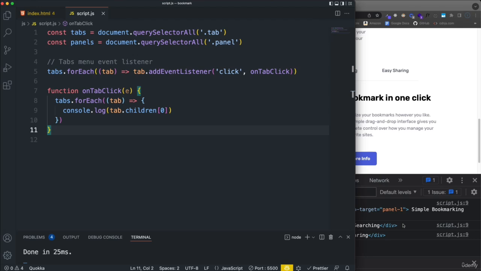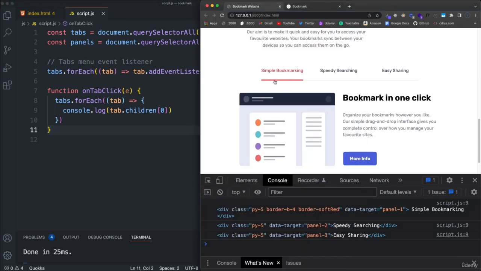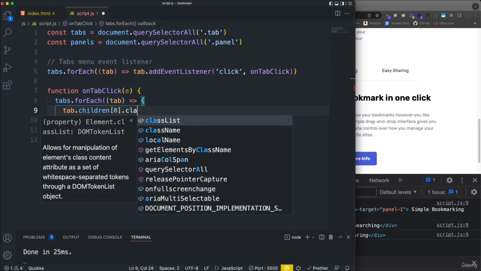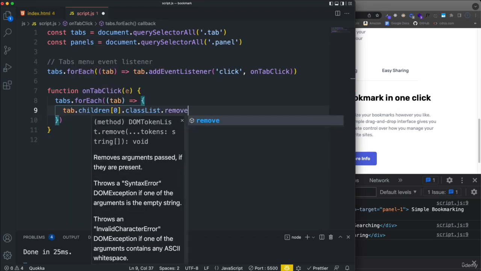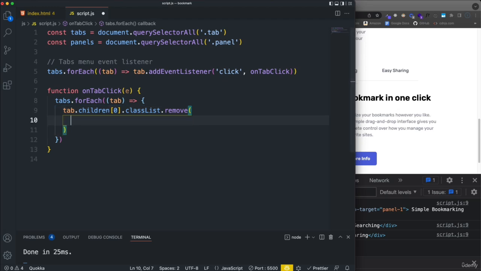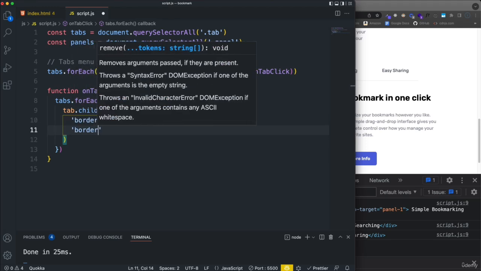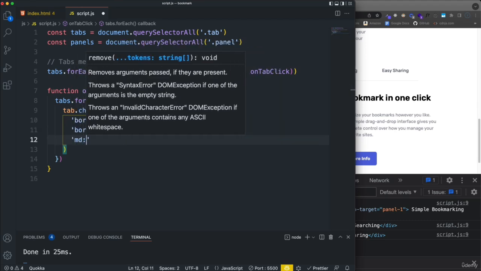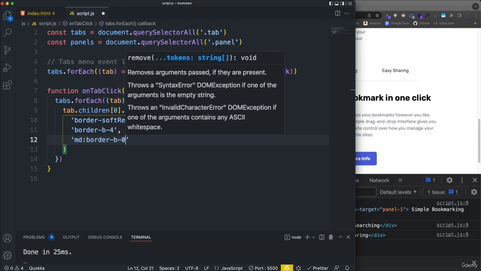All right, now I want to remove a class from all of these. I want to remove a couple classes, the border bottom, the border soft red. I just want to make sure we remove that from all of these. So let's take that tab's children 0, and we can do classList.remove, and we want to remove a couple classes. So we want to put each one in quotes. First one is going to be border-soft-red. Okay, then we want to remove border-bottom-4, and then also the medium screens border-b-0.